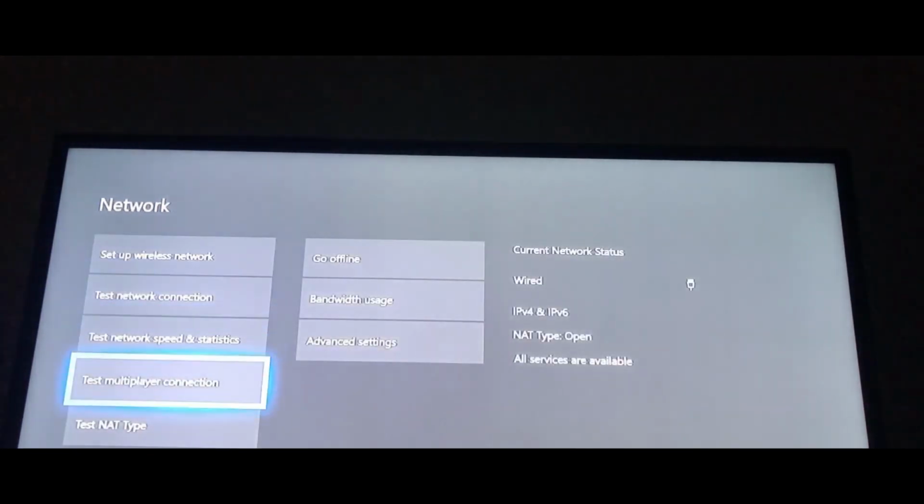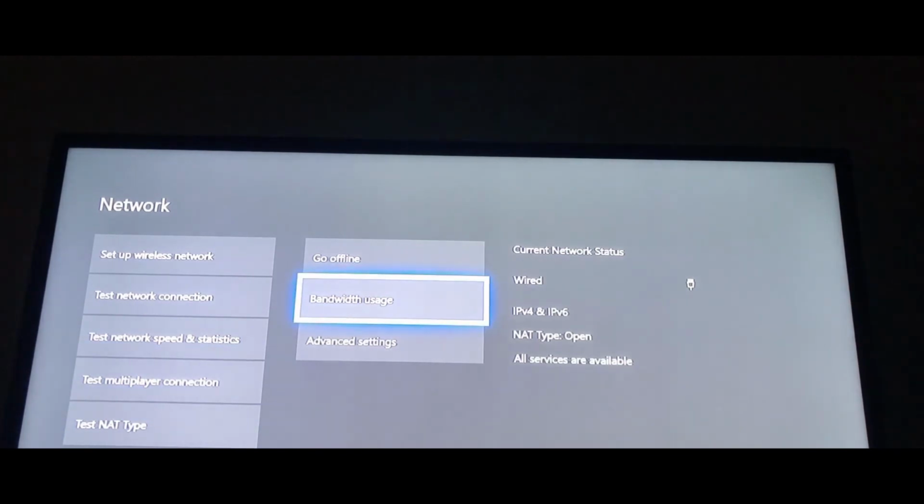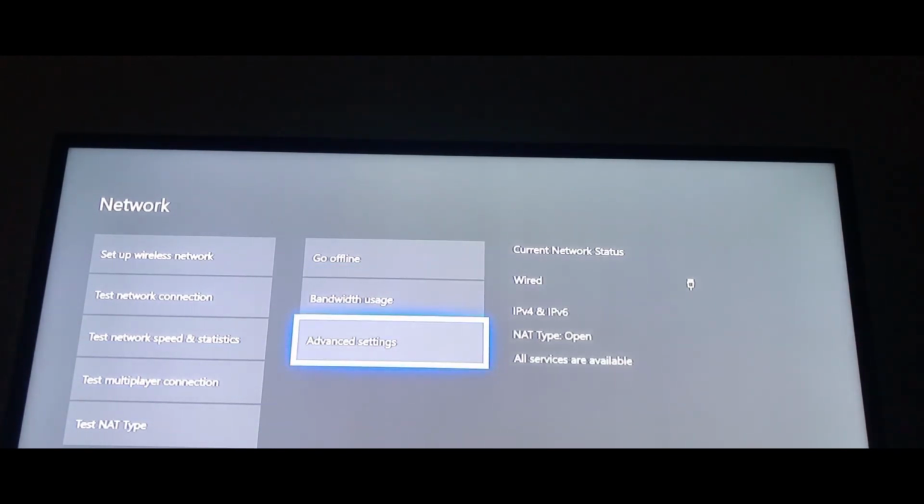So as you guys can see, the difference between wired and wireless connections, and pretty much how much a wired connection can help you out in different games, and pretty much always get you an open NAT type so you could actually get into those lobbies with your friends.